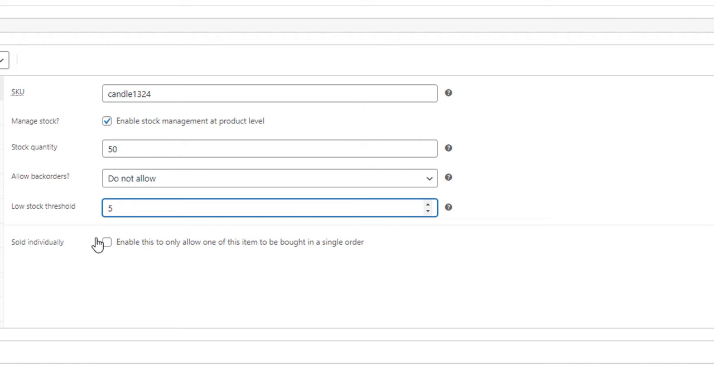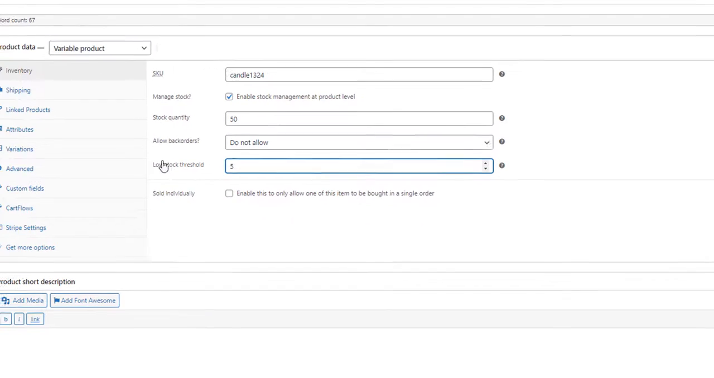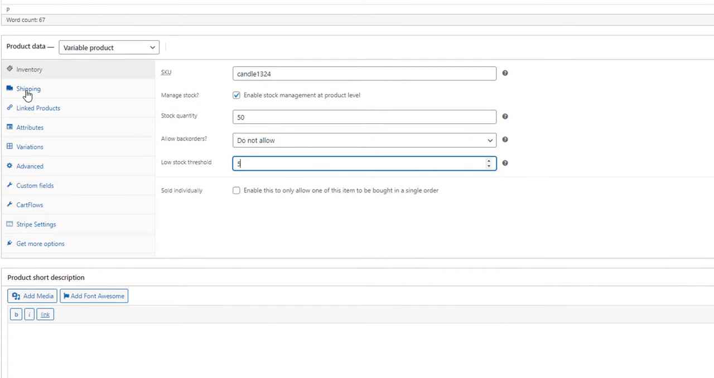Okay, sold individually. That's enable this to only allow one item to be bought in a single order. You don't really need to do that. They can buy 100 off me, I don't care. Okay, so then you need to configure some shipping.